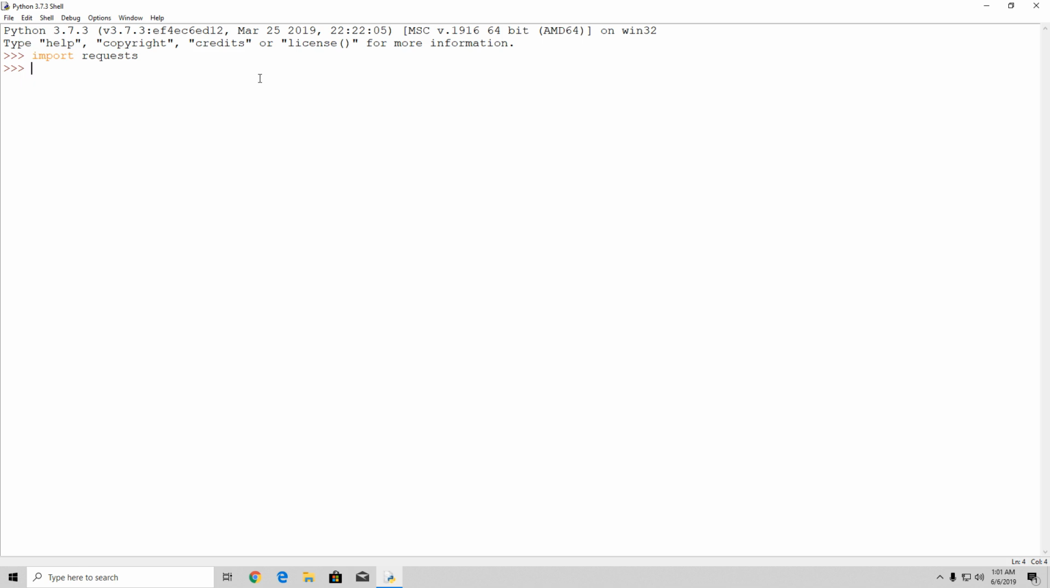Okay, so basically the session object allows you to persist certain parameters across requests. It also persists cookies across all requests made from the session instance. And basically, we're going to use the urllib3 connection pooling in order to perform the session object. So if you're making several requests to the same host, the underlying TCP connection will be reused, which can result in a significant performance increase.